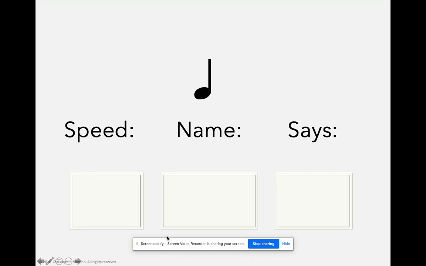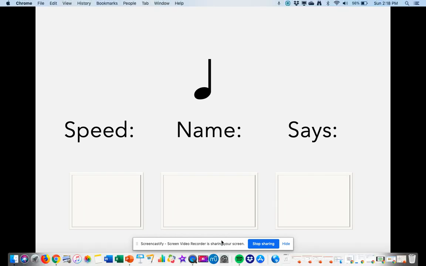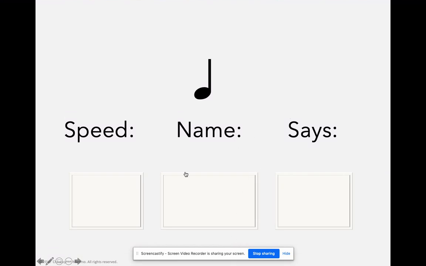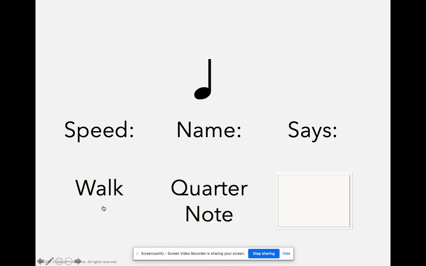The first one. Now, as I show these, you might look at this note and think, oh, I know what that is, and that's great. So if you do, then just see if you can guess what the answers are going to be as they pop up. So this first one is called a quarter note. Everyone say quarter note. All right. And it goes at a walk speed. Everyone say walk. And it says do. So in our rhythm language, it says do. All right, that's our first one.